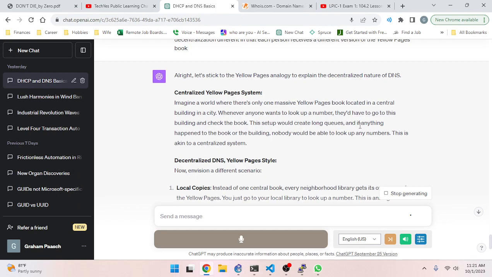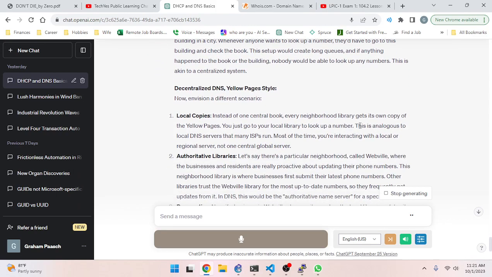Decentralized DNS, Yellow Pages style. Now, envision a different scenario. Local copies. Instead of one central book, every neighborhood library gets its own copy of the Yellow Pages. You just go to your local library to look up a number. This is analogous to local DNS servers that many ISPs run. Most of the time, you're interacting with a local or regional server, not one central global server.